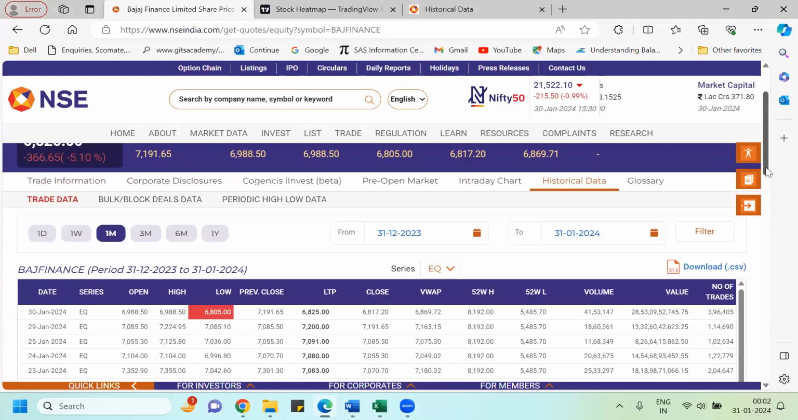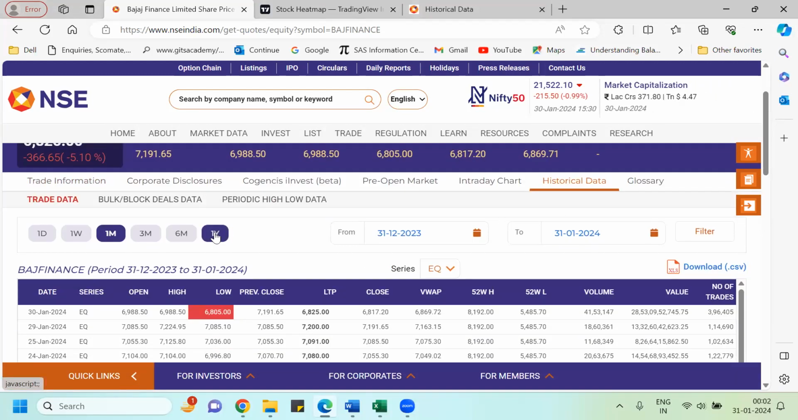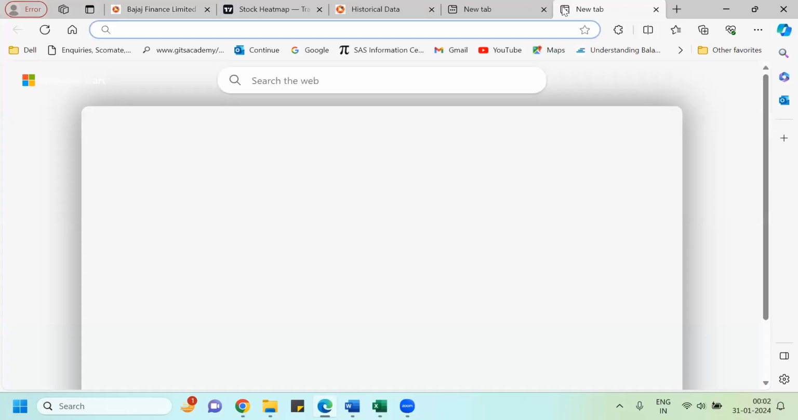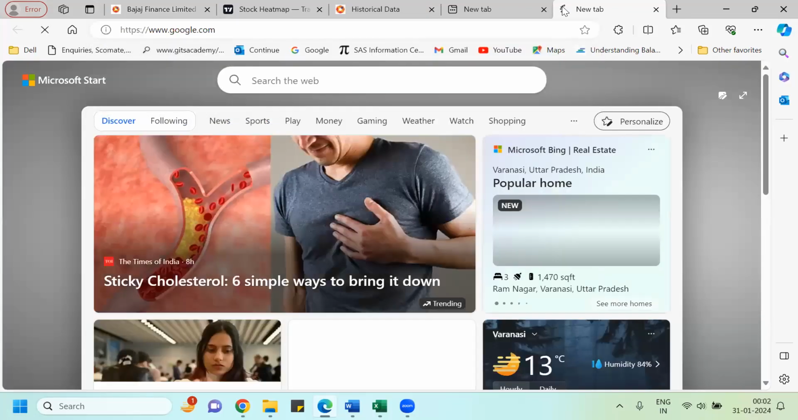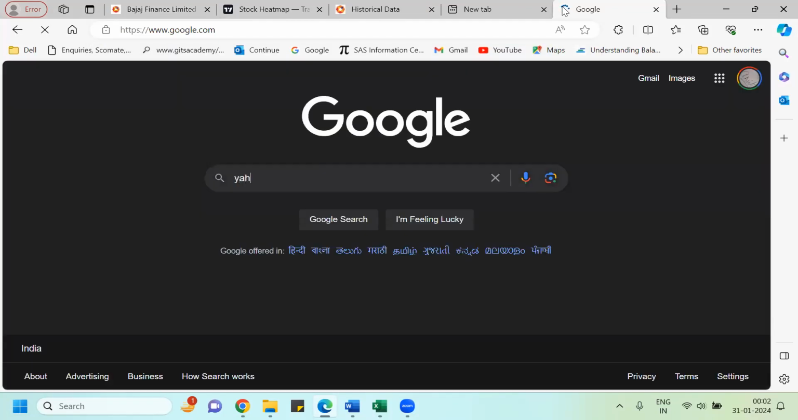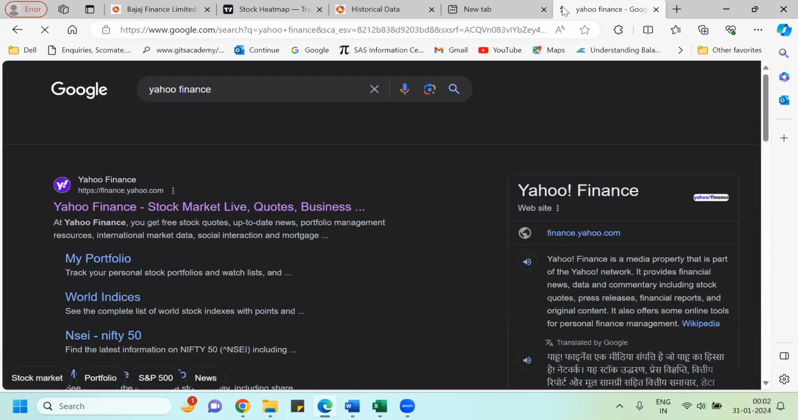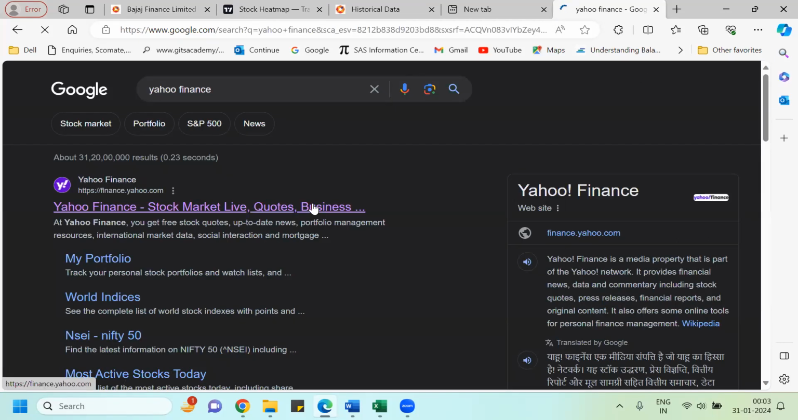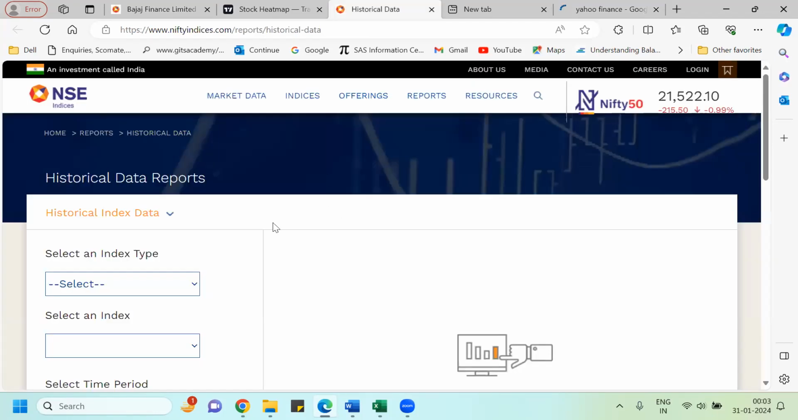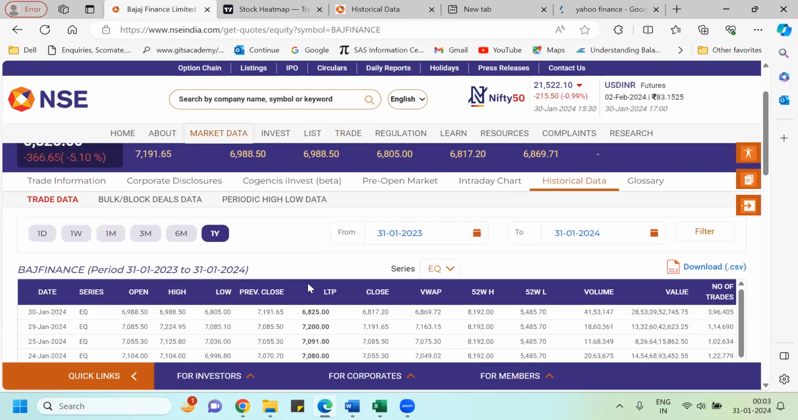In historical data, NSE will give you a maximum of 1 year of data. If you want 4 or 5 years of data, then I suggest you go to Google and search for Yahoo Finance. In Yahoo Finance, you can take more historical data, while NSE will give you a maximum of 1 year.